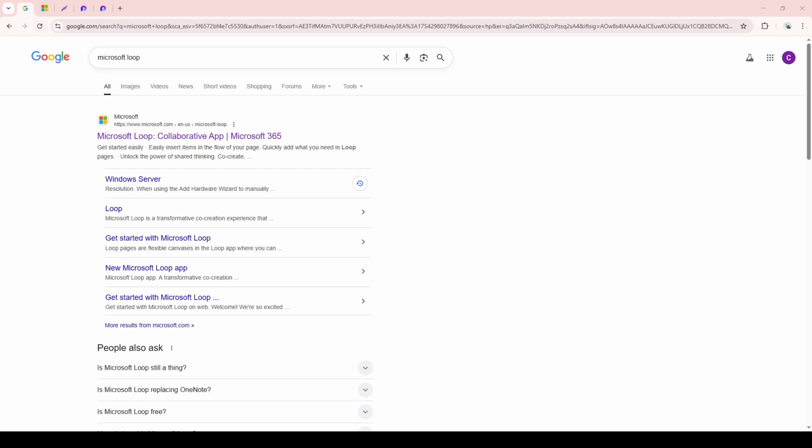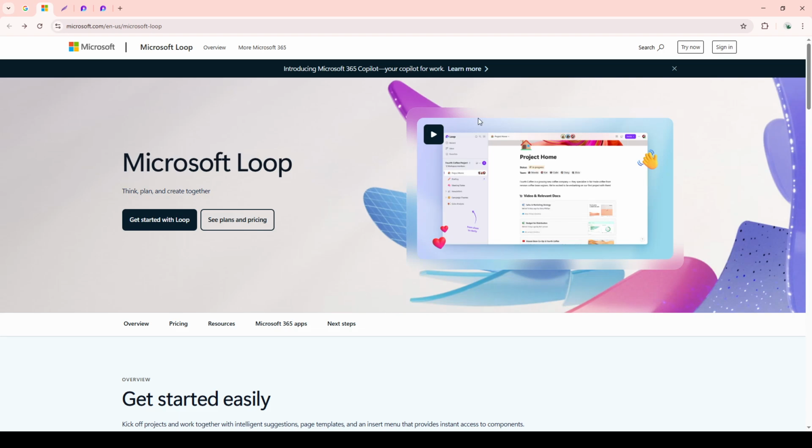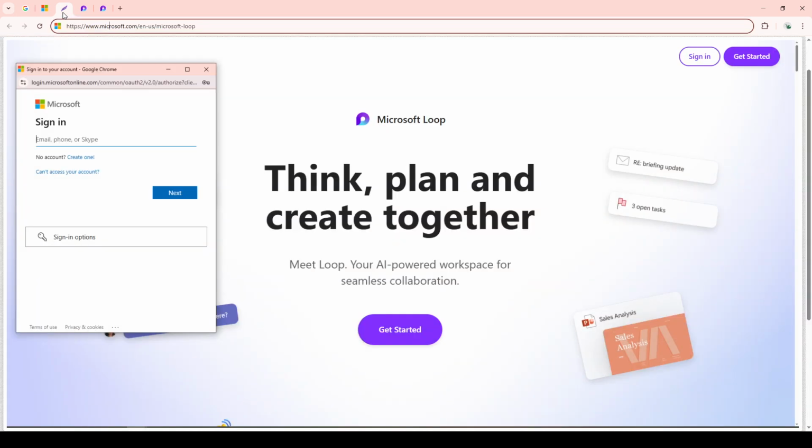Once you're on the website, the next thing you'll need to do is sign in. You'll typically see an option to sign in at the top right corner of the page. Go ahead and click on it. Here, you'll need to enter your account credentials. This might include your email and your password. If you have a Microsoft account, you can use it to sign in. If you're already signed in, it might take you straight into Loop without needing to re-enter your details, enhancing your workflow efficiency.